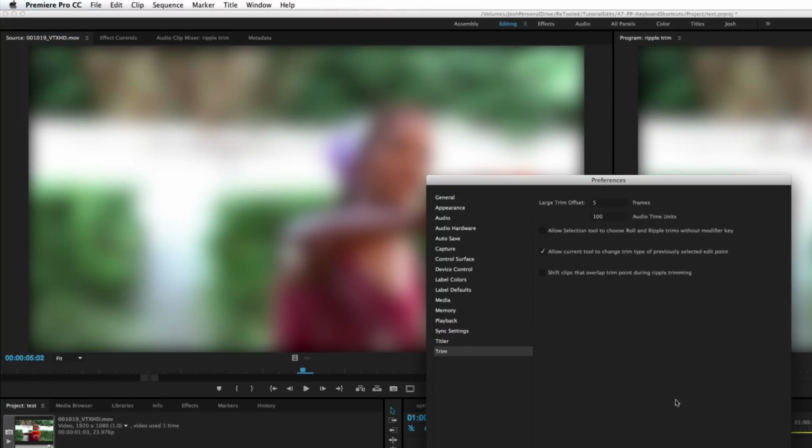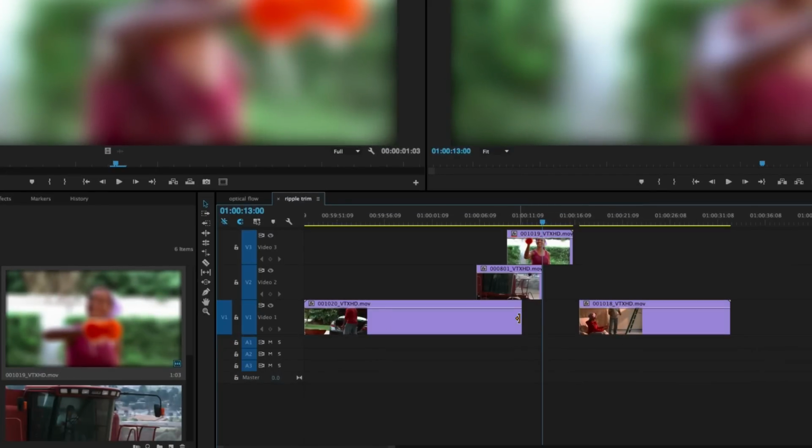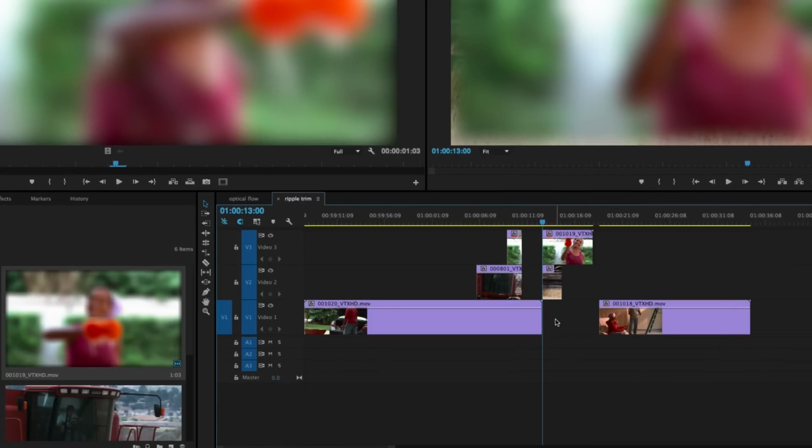If I go to Premiere Pro Preferences and Trim, if I click this new box that says Shift Clips that overlap trim point during ripple trimming, and I hit OK on that, watch what the new behavior is. I'm going to hit Command, and I'm going to click just to the left of the edit point, and watch what happens. You'll notice it now does affect these two tracks and actually splits those clips.